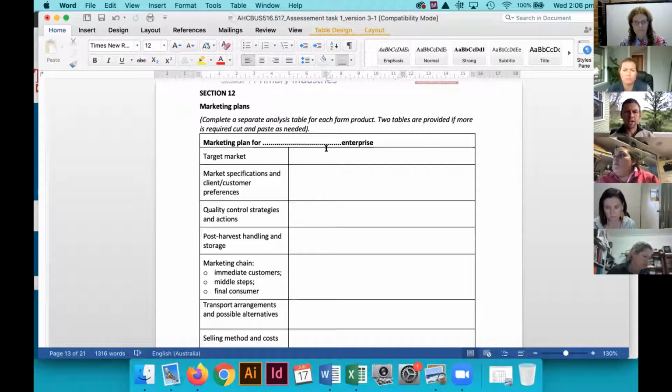So we've got our target market, who we're targeting that product to. So be as specific as possible. Try to go to the end consumer. We've got market specifications and client/customer preferences. So market specs are really specific. When we look at, say, malt barley, we're going to have very specific protein content, very specific colour, depending on our target market, very specific, say, megajoules of metabolizable energy.